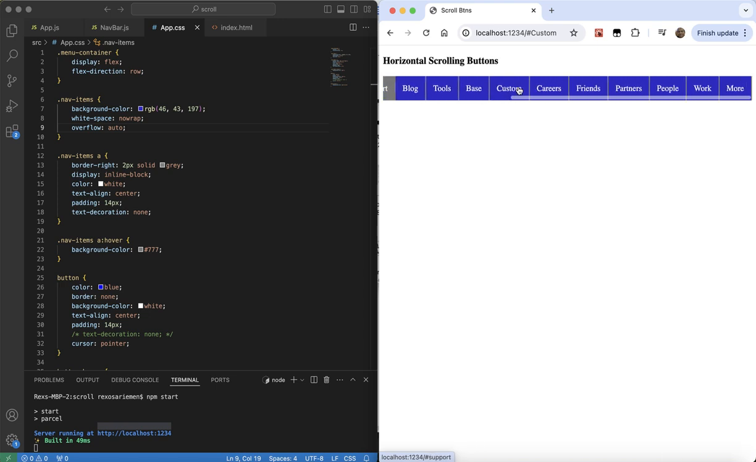So yeah, we have achieved that, and the next thing we want to achieve is to add buttons to both edges. We want to add a previous button just before the home nav item, and then add a next button after the more item here, where users can actually perform a click action to move this container either to the left or to the right.